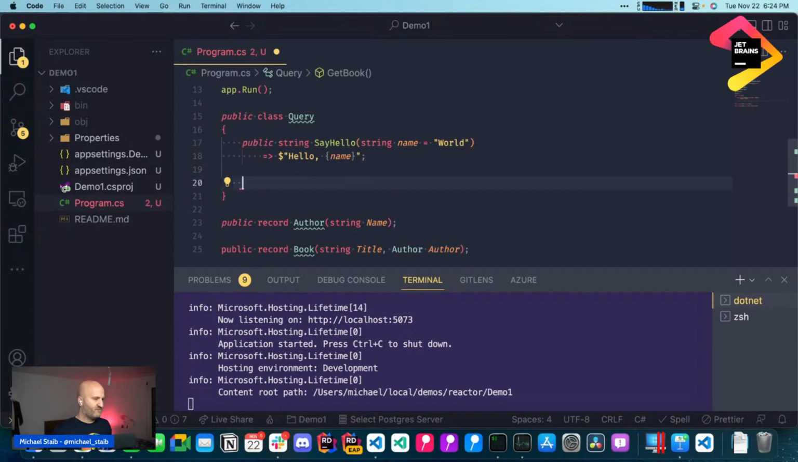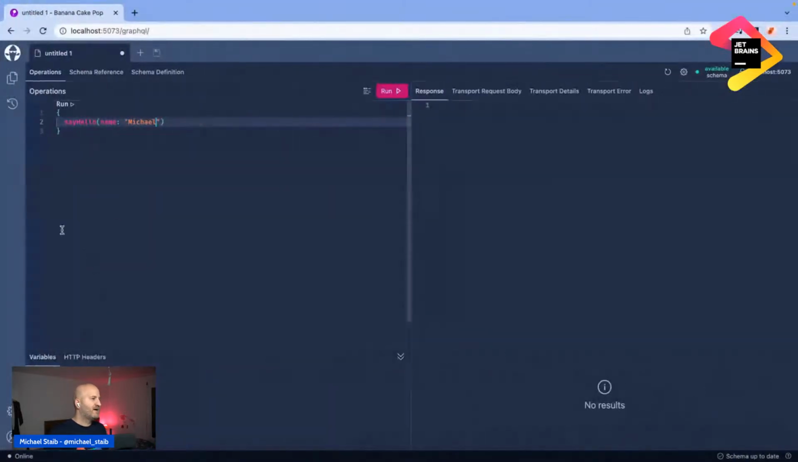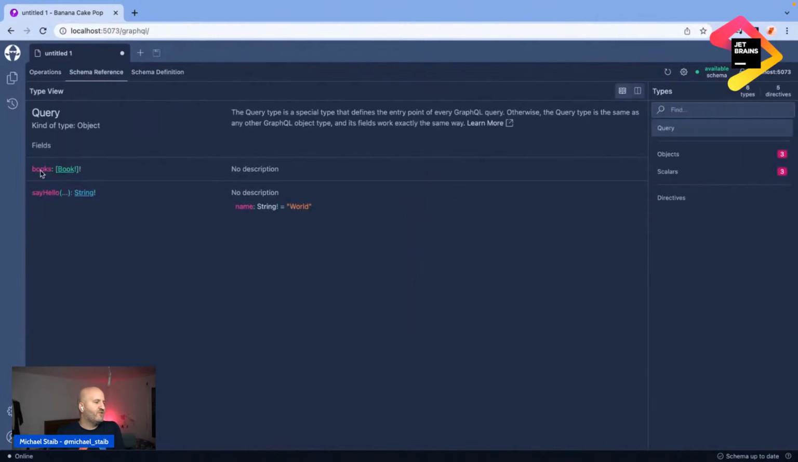Actually, I have the resolver prepared here. I don't want to bore you with typing. Jon Skeet, C# in Depth. Let's go back to our GraphQL IDE, refresh that, and then we go here to our schema resolver, and you have a books field here. Why not getBooks? In GraphQL, we don't use these verbs. That's why we GraphQLify your C# API, but essentially we have the translation of your C# API.